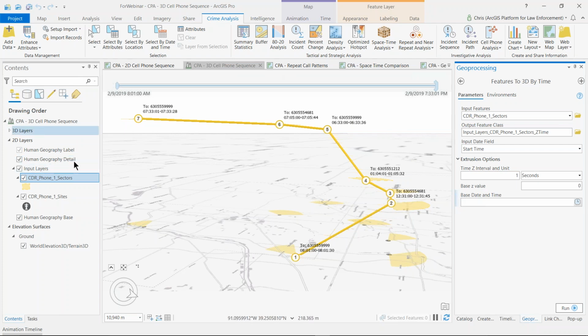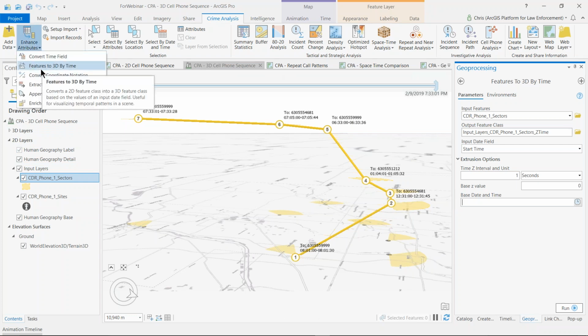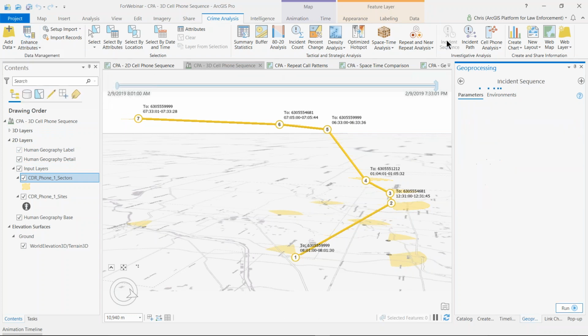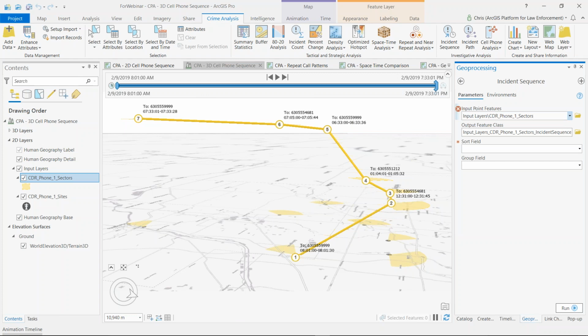So that's it with building these 3D sequences. It's really easy. Just use the 3D features to 3D by time tool, and then you can run the incident sequence tool right on those 3D points, and you'll get a 3D line just like you've seen. And again, I can animate these things. So if I want to be able to show how they move over time, you can do that.